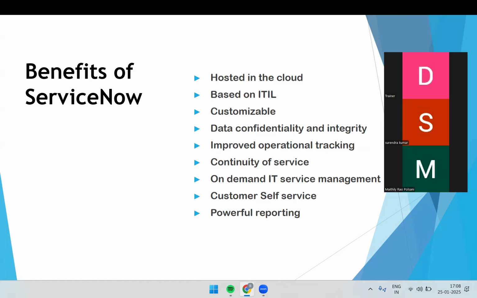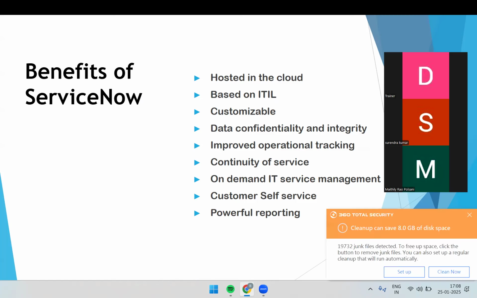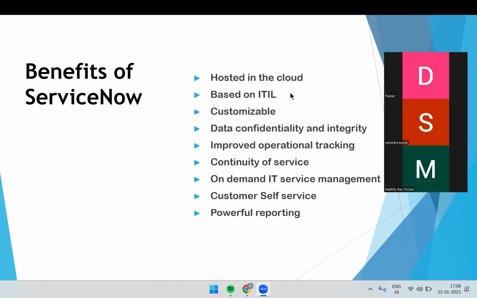First is hosted in the cloud. Everything we access in ServiceNow is through the cloud. You need not install anything on your laptop. There will be something called an instance. You just need to sign up first and then you need to sign in. So everything is hosted in the cloud.